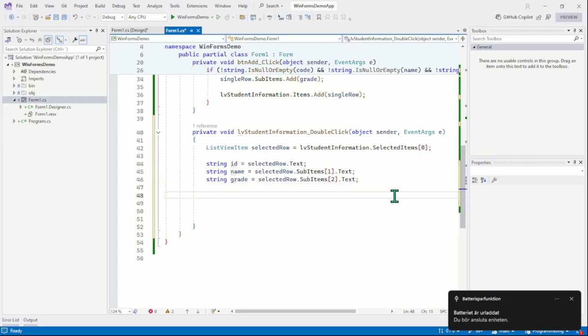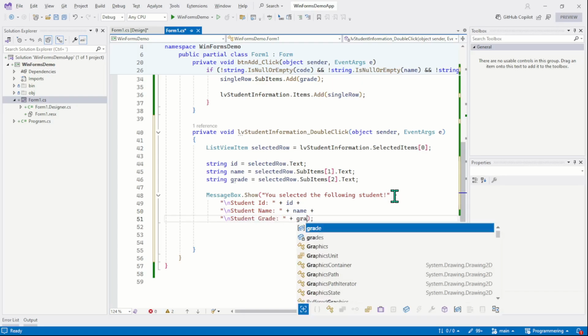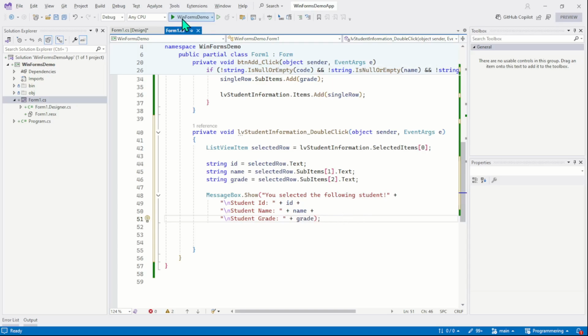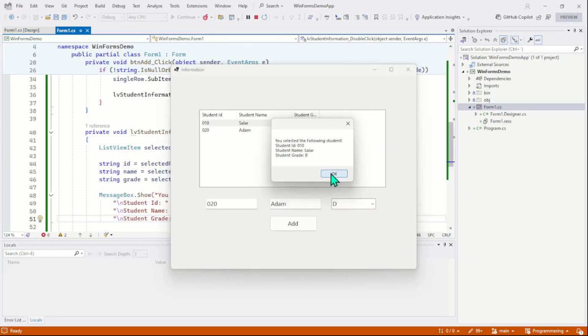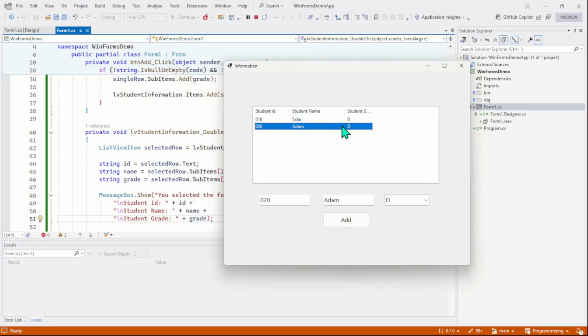Now we have data in our program. We can simply build a message box to show the result. That's it. Let's run the program and check the output. Now double click on the record to see a message box. Here comes the message box. We selected the following student, code, name, and grade. So the selection is also working. We know how to select the entire row and then extract the data from each and every column.